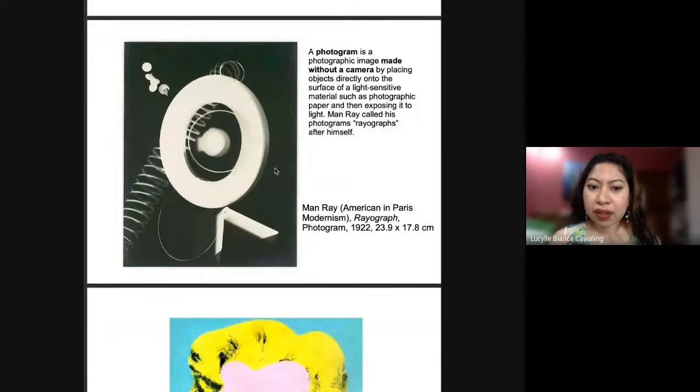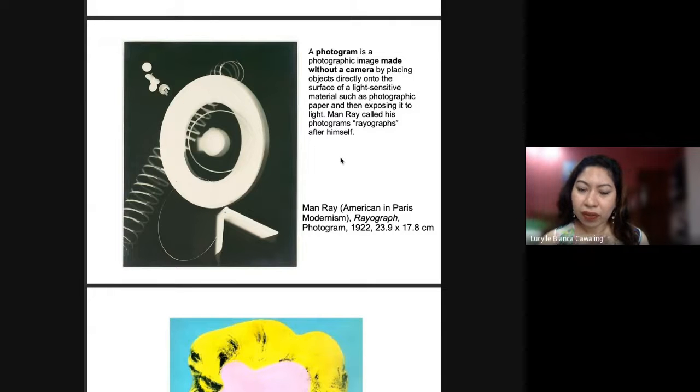And also this one is a photogram. So a photogram is a photographic image made without a camera. So this is made by placing objects directly onto a light sensitive material, for example, photographic paper, and then exposing it to light. So this is like your x-rays. So, ayan. And then you call it rayograph. Manny Ray called it rayograph itself. So this is what you call it.